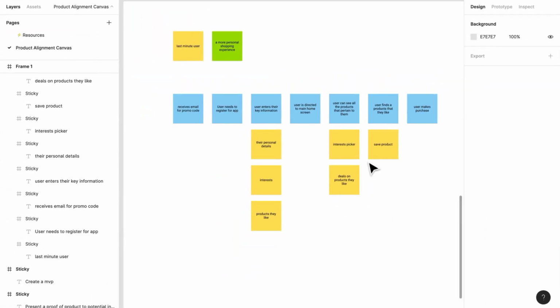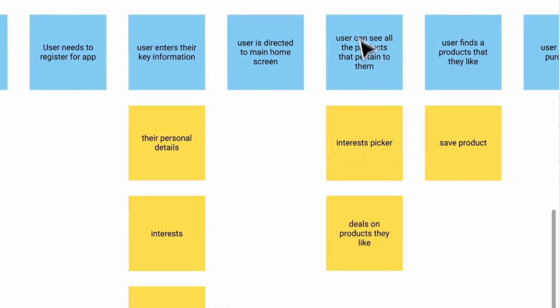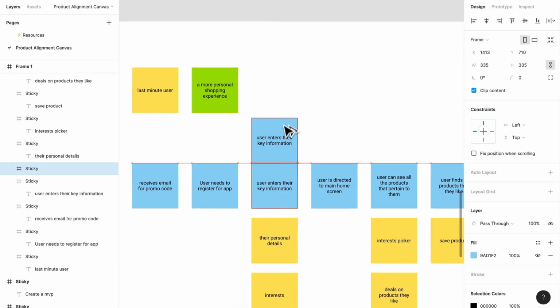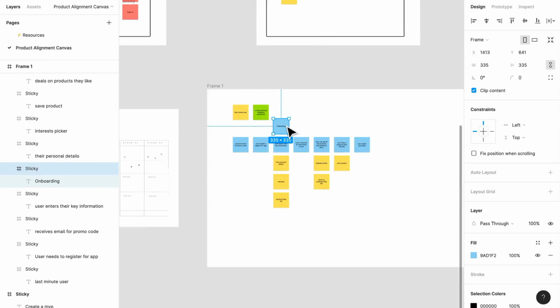Now, the next step is to find those similar alternatives and details about a task that are listed in the same column, as they all represent the same task or step. As you can tell, I've broken this down, and they all resemble something very similar. This is like seeing products that are relevant to them. So deals on products they like, interest pickers, etc. Or if we think about this a little bit more deeply, we can name this column onboarding. That is the actual name of the activity.